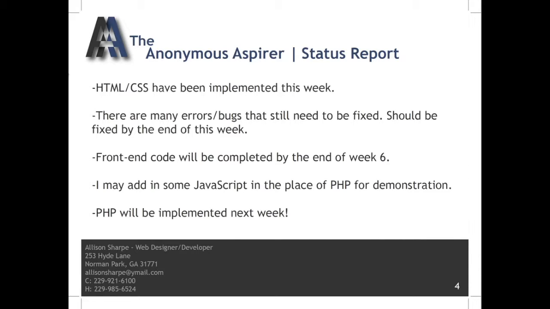So here's my status report for this week. Basically, I would say that I am on schedule because my main goal was to implement both the HTML and CSS into the website. Now there may still be some errors and bugs that need fixing. I think I've fixed the majority of them, but if you happen to stumble upon them, please give me some feedback and let me know.